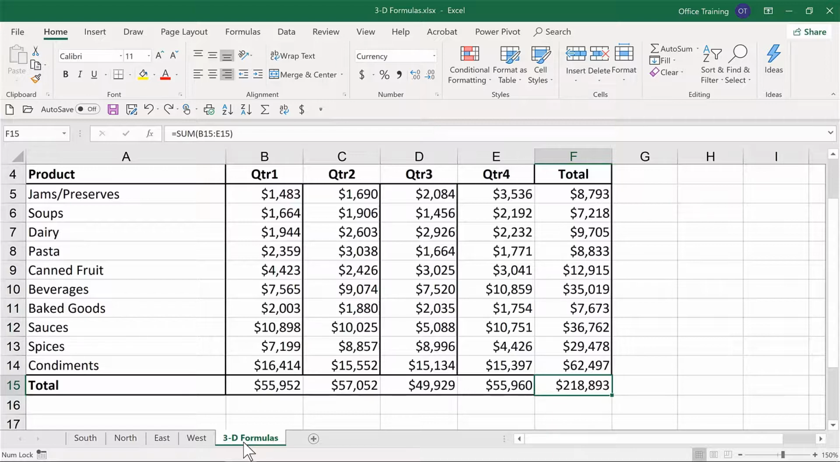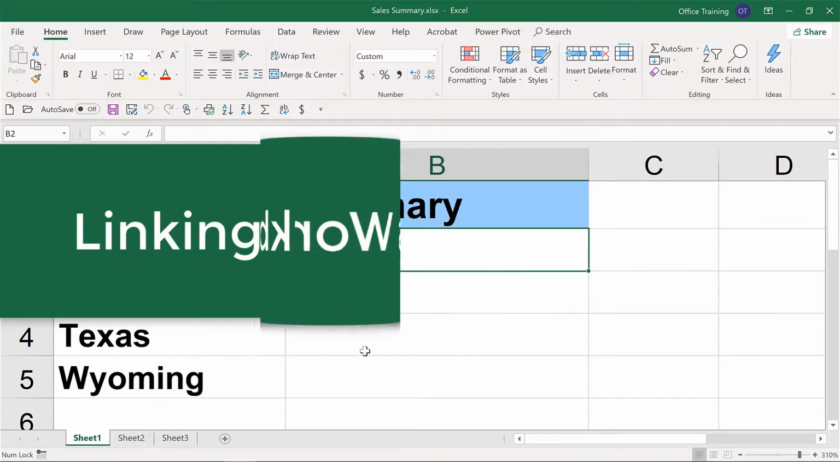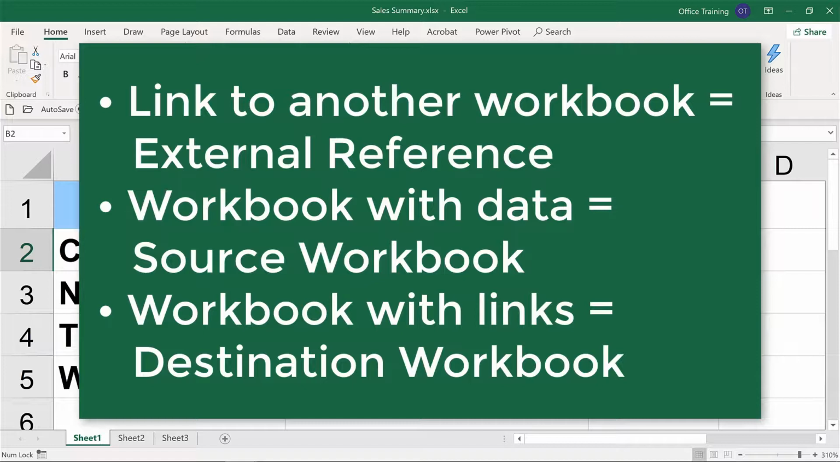Just as you can link multiple worksheets within a workbook, you can also link multiple workbooks. You do this by creating a formula in one workbook that refers to a cell, range, or range name in another workbook. References to other workbooks are called external references. A workbook with the data is called a source workbook, and the workbook with the links is called the destination workbook. You can maintain workbook links even if the workbook that is referred to is renamed.